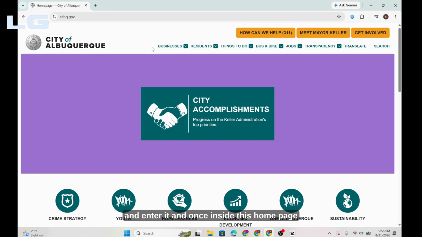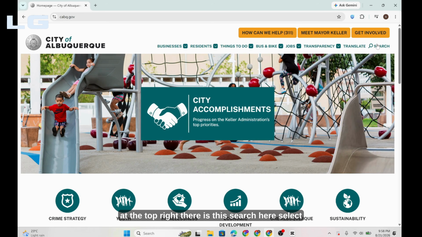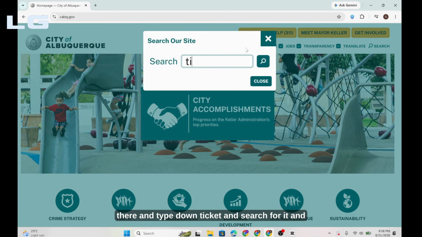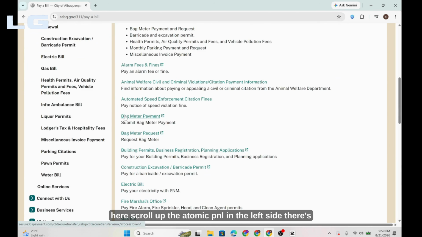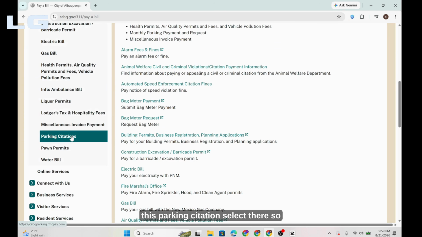Once inside this home page, at the top right there is this search. Select there, type down ticket and search for it. From here, select this Paying Citations at the top. Over here, scroll a bit down, and on the left-hand side there's this Parking Citation, select there.